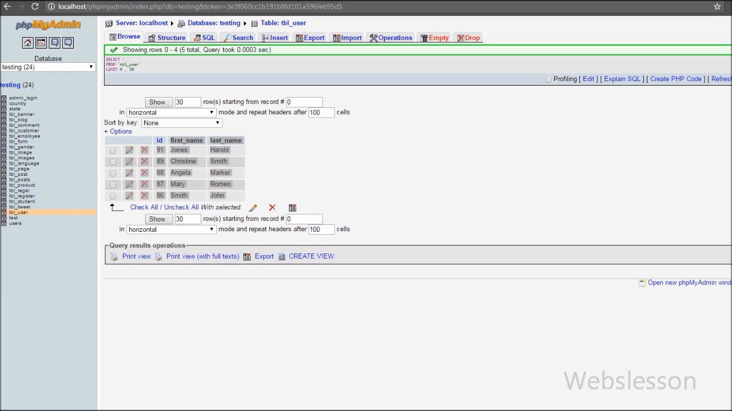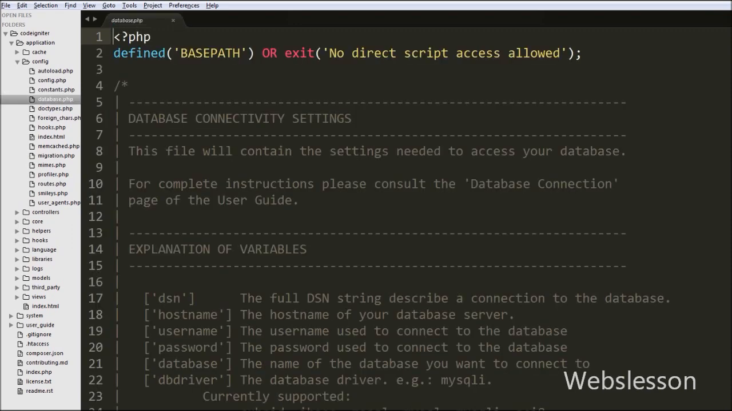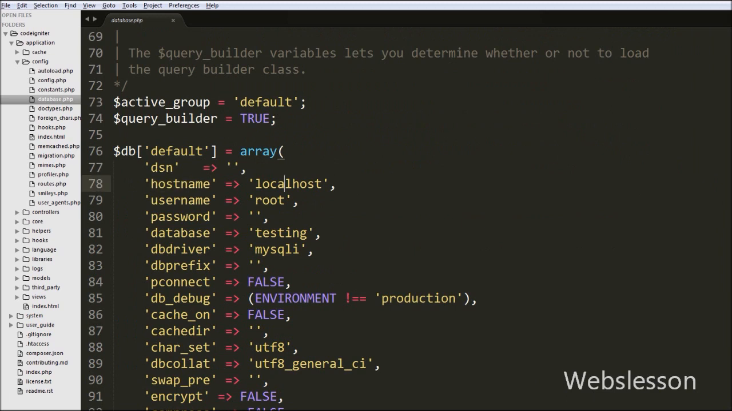This is my testing database, in which we have one user table with three columns: ID, first name and last name. We will update this table data by using the CodeIgniter framework. We have already made the database connection in this CodeIgniter application. We made it by going to the config folder, opening the database.php page, and filling in the required information like host name, username, password and database. From this page we can make the database connection.